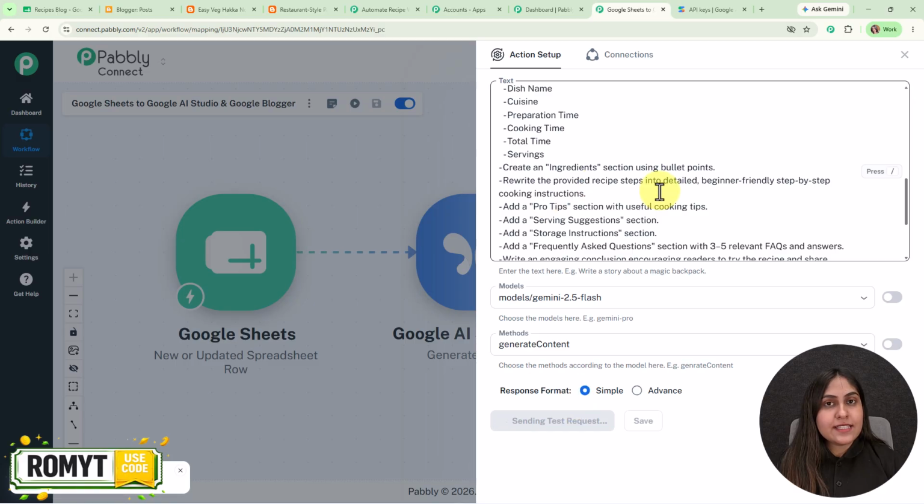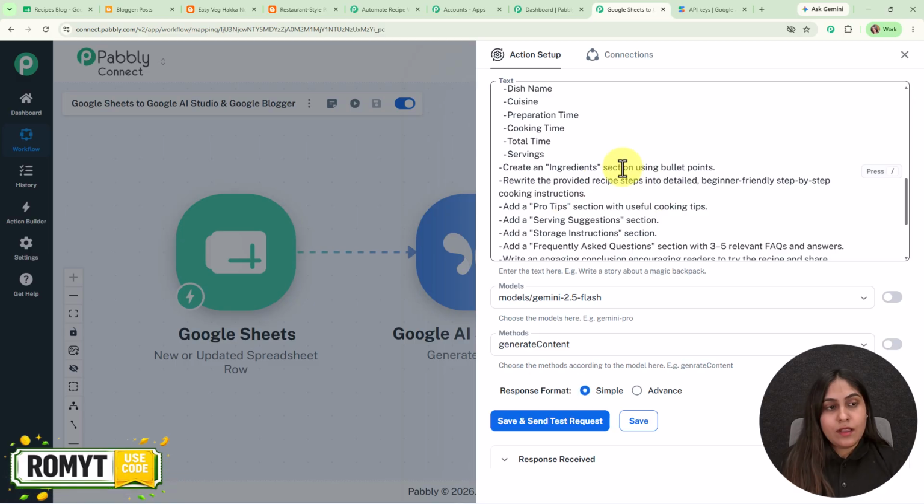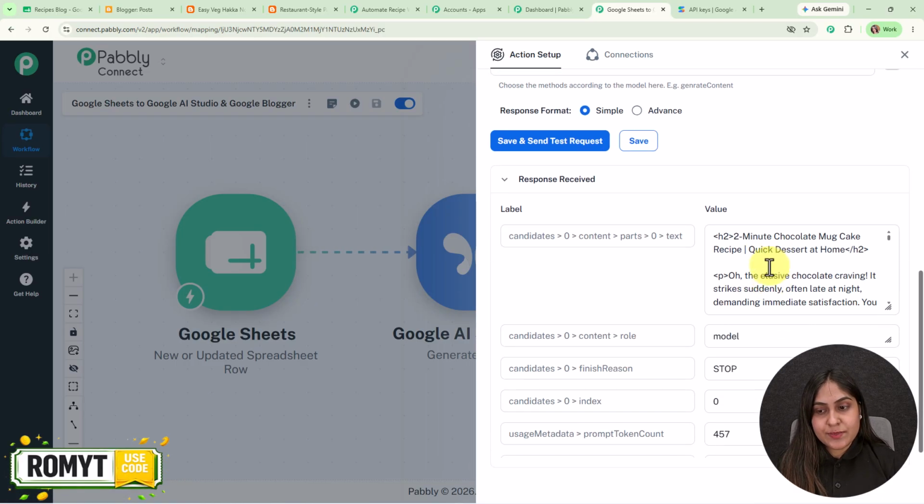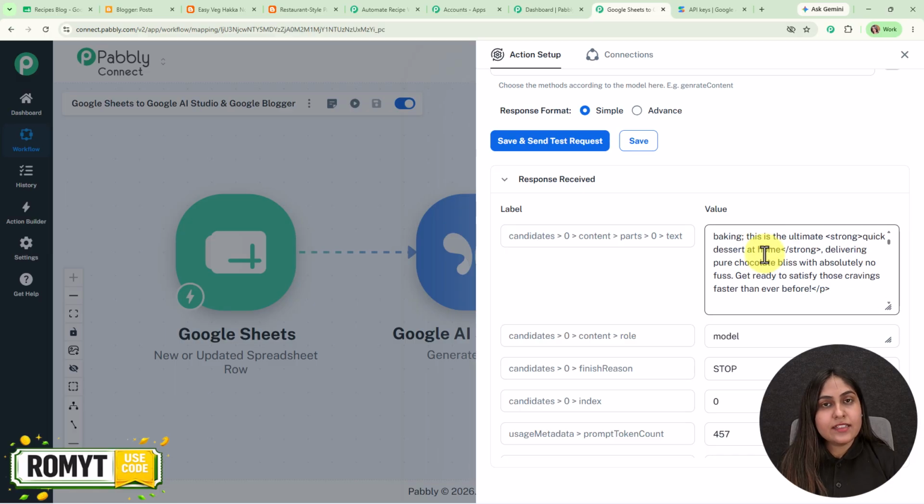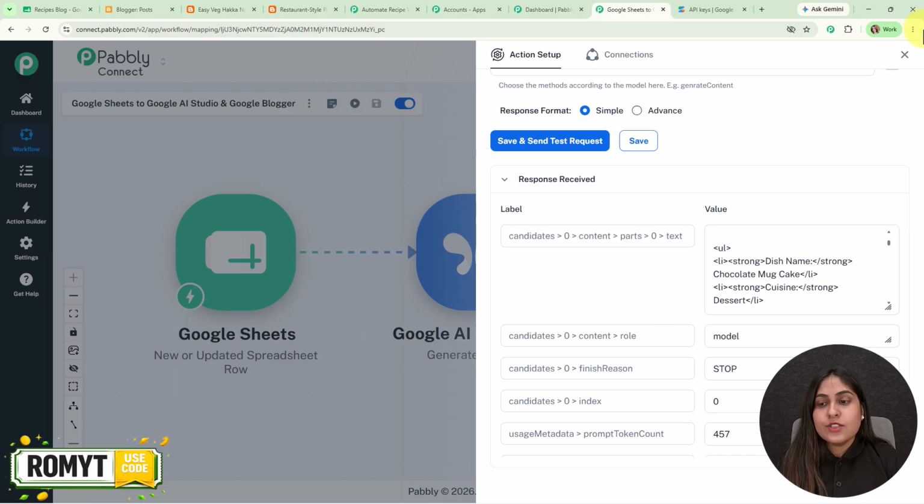Let's click on save and send test request. And you can see we have received a successful response where we have received the entire article generated by AI. So with this, we have successfully set up this action step as well.